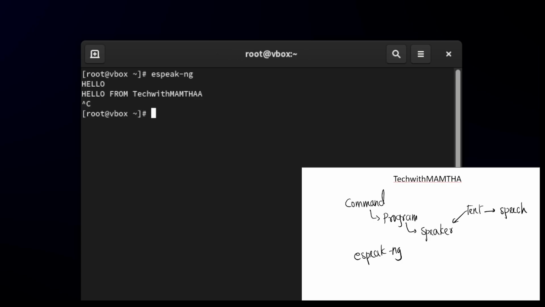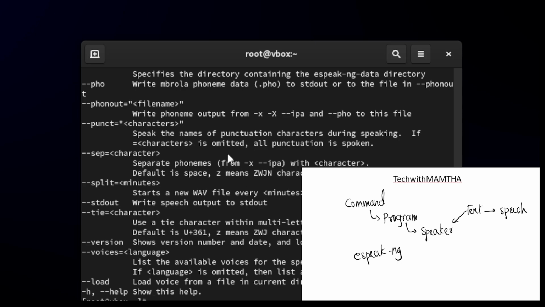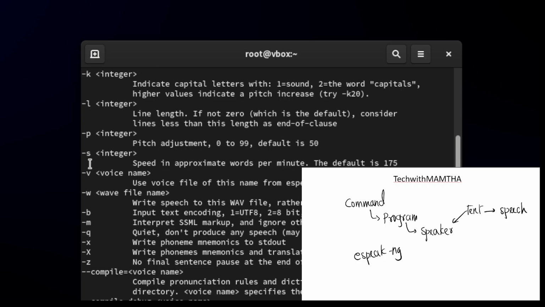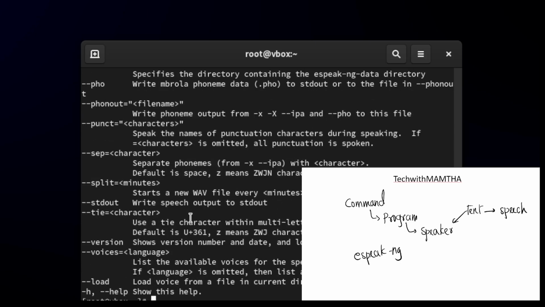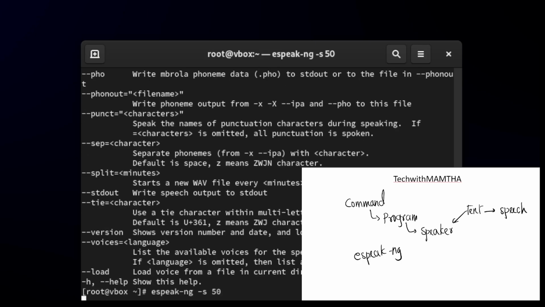So now to see what and all options we have, for this we have -h command to help us with the options. We have speed 175 default. Then we have -v for the voice changing from male to female or female to male. So let's change the speed from 175 to 50.